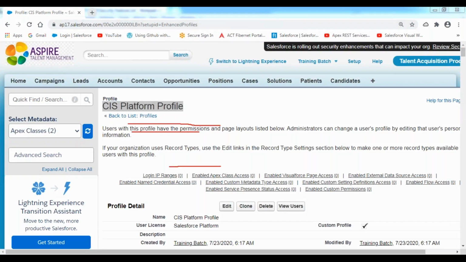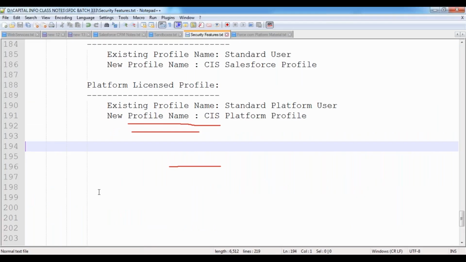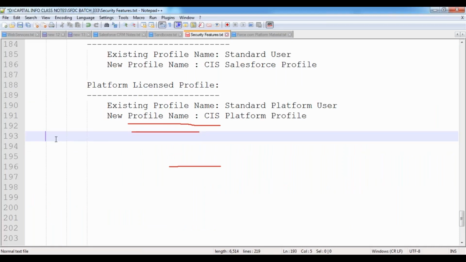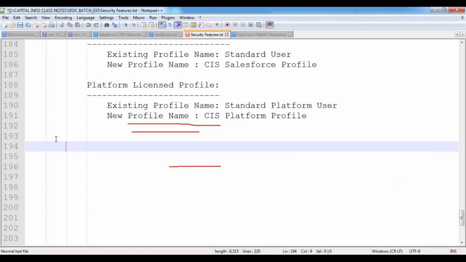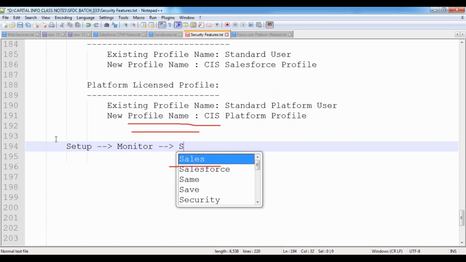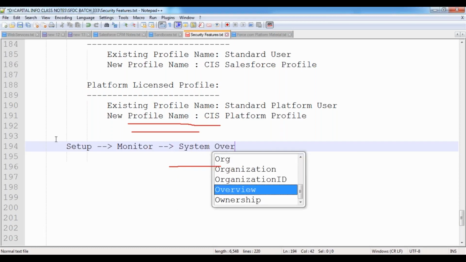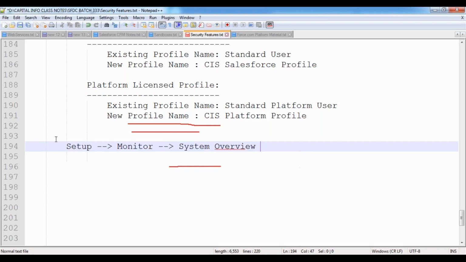Simply, we can go to another mechanism. Here, let me show you. In order to see the number of licenses available, we can go with this navigation. We can go to the setup menu. You can go to the monitor menu. And from there, you will have an option called System Overview. Click on System Overview.